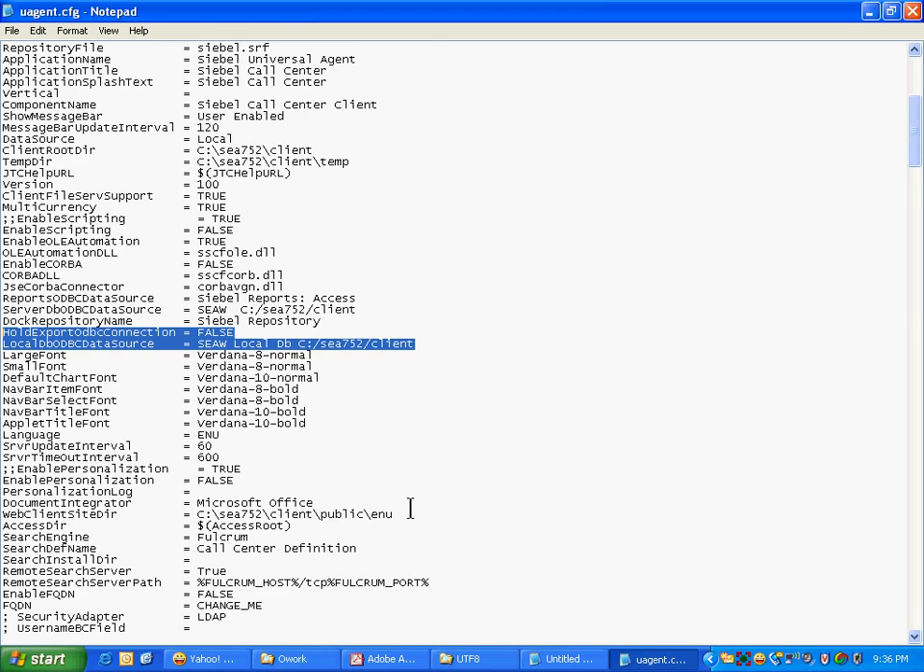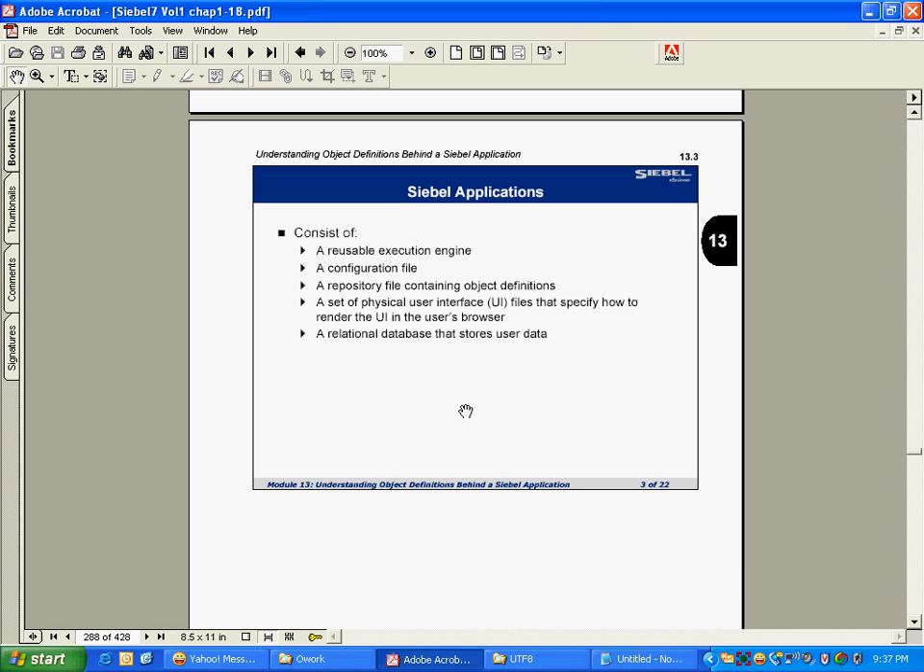Okay, so now you have a very good feel of the configuration file. The configuration file is the set of all the parameters that Siebel needs in order to start itself. That is the whole idea behind the configuration file. Okay, the other thing is the repository file containing object definitions.